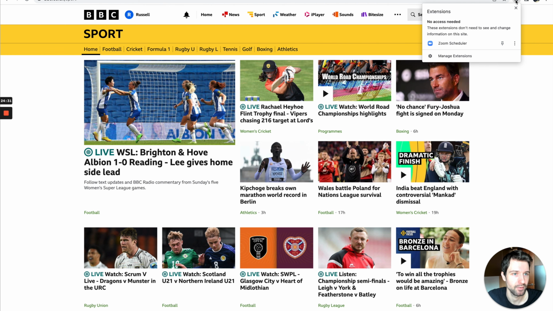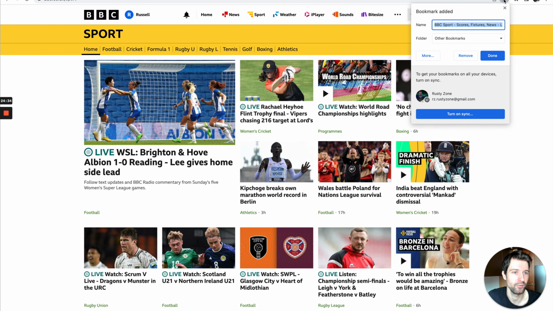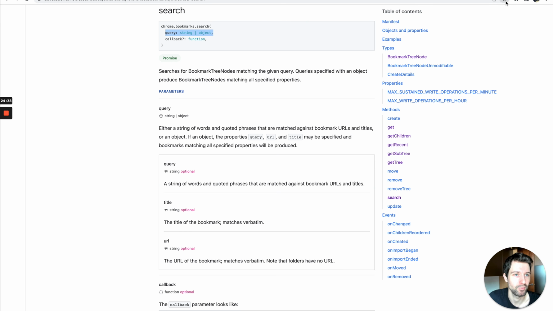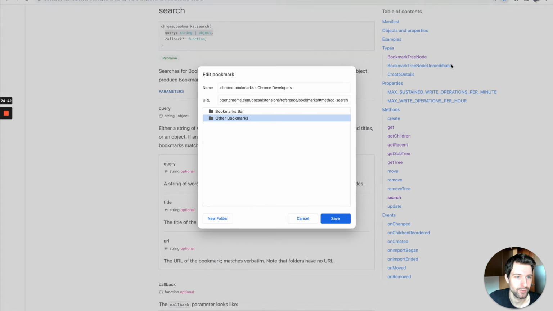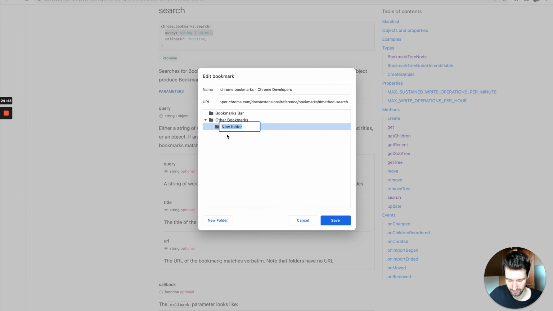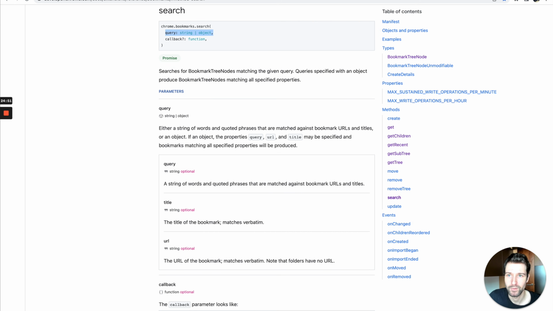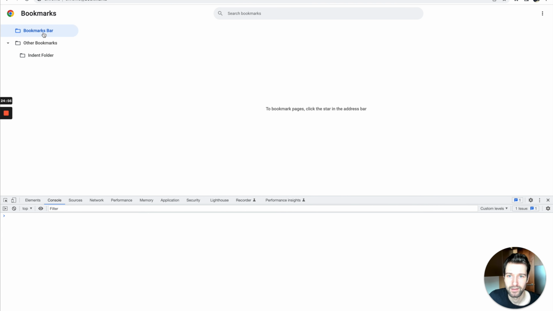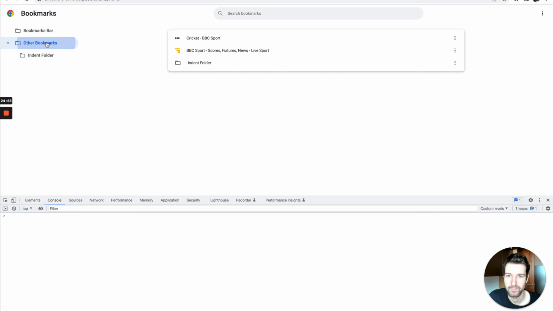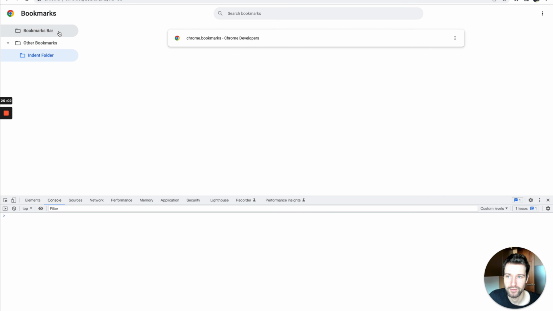So let's remember that you can bookmark a number of ways, so we don't really need that part there. We're going to bookmark this page, let's bookmark this page as well, but let's change it. Let's choose another folder, create a new folder, let's just call it Indent folder, and we're going to save it there. So if we look at our bookmarks now, we can see that we have this folder here, which has this. So we're starting to see where everything is. You can click into it.